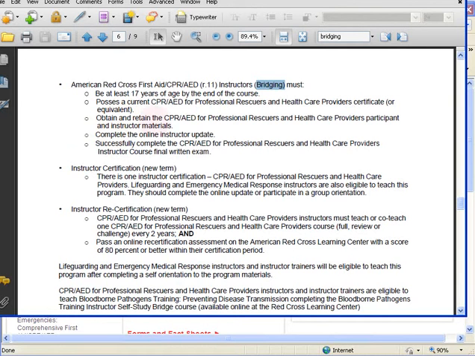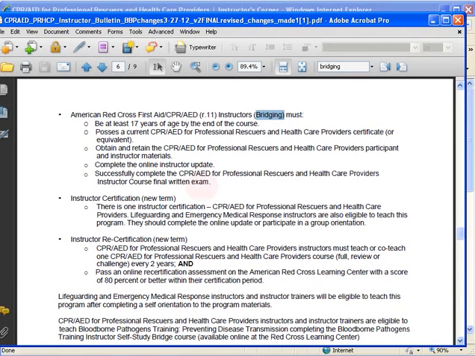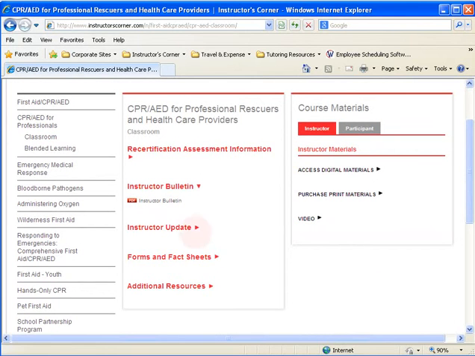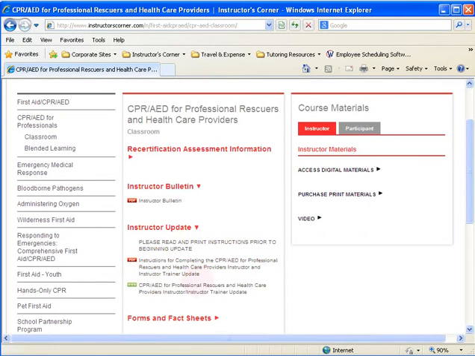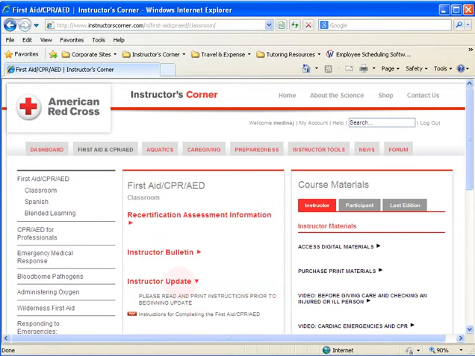Obtain the materials, complete the online instructor update, and successfully complete the CPR AED Professional Rescuer Healthcare Providers Instructor Course Final Exam. So if you're doing lay to pro, you have to actually do that final exam to complete the bridging process. So again, the updates are available here, so you can look for the instructor update and do the update this way. The updates are available there for pro and also available here for lay as well. So once you enroll into that, you'll be able to complete that through the learning management system or the learning center, also known as SABA.